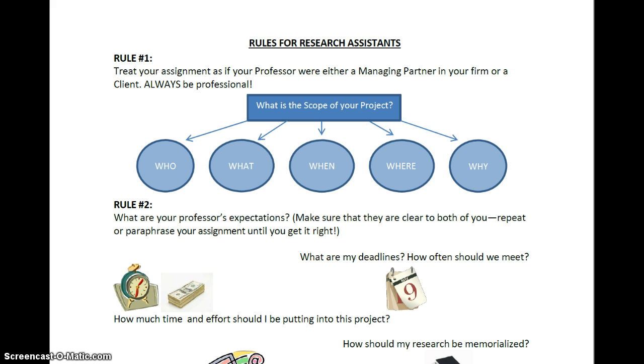Rules for research assistants. Rule number 1, as it states very clearly here on our illustration, treat your assignment as if your professor were either a managing partner of your firm or a client. Always be professional. Always assume that you are going to give your all with respect to this work. It is truly a job.